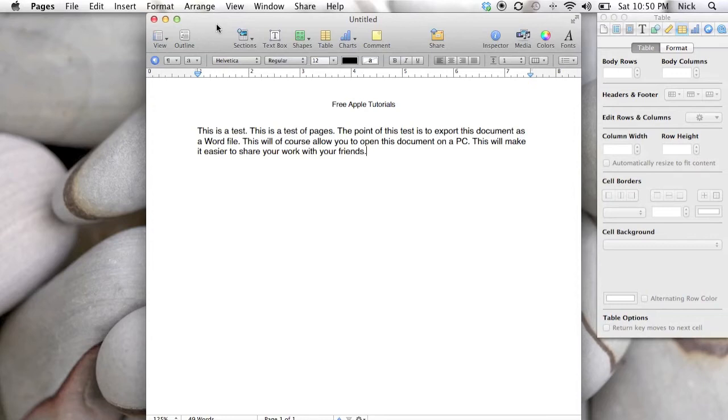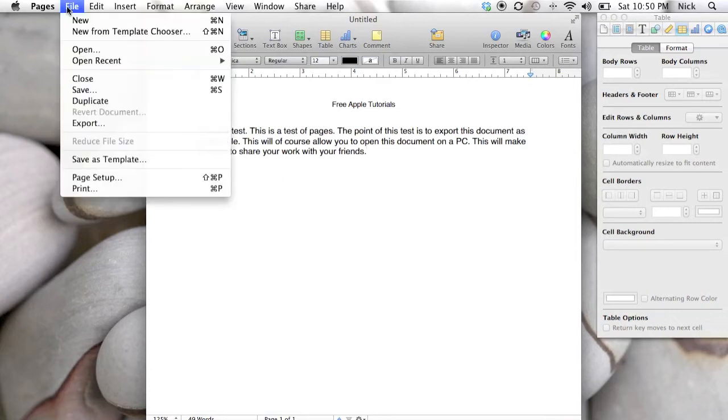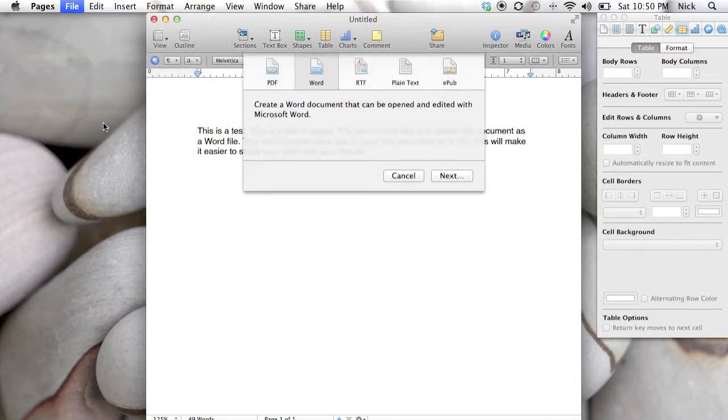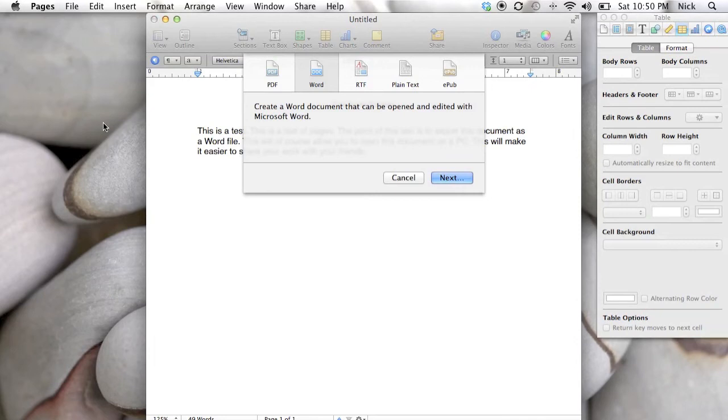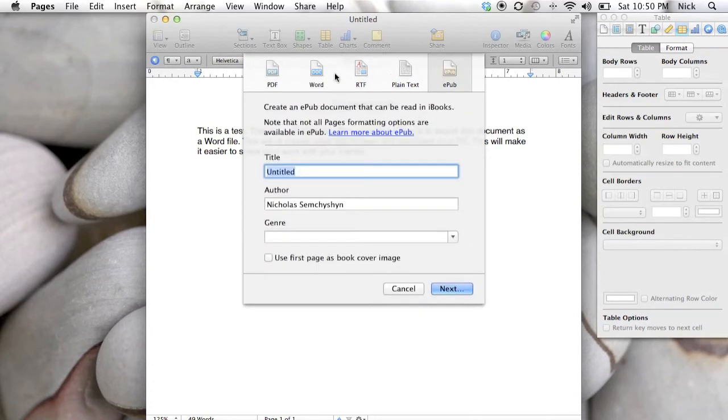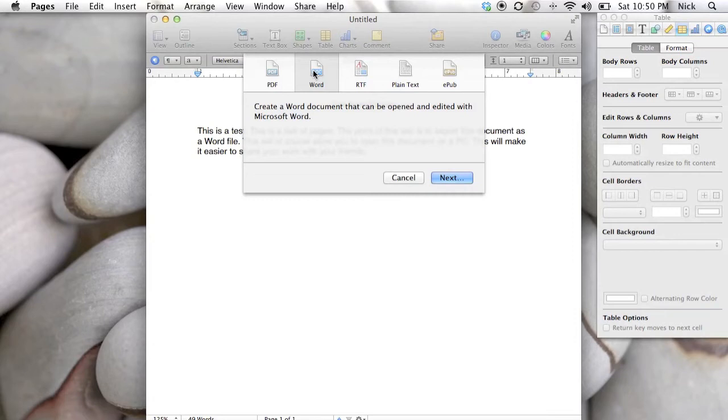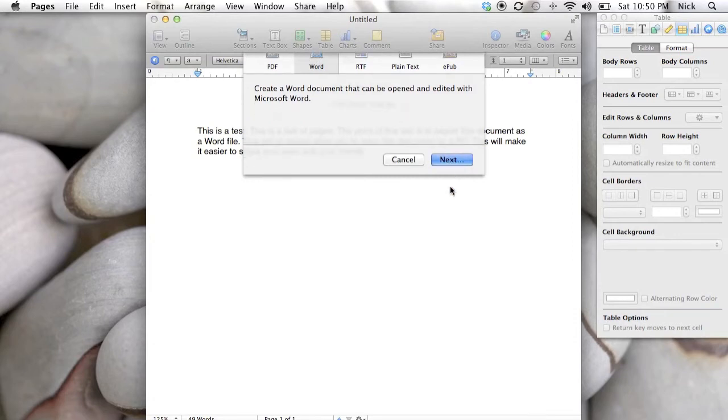When you're in Pages and you have your document here and you want to export it, you're going to click on File, and that's going to bring down the drop-down menu, and there's an option called Export. So we're going to click on Export, and it gives you a few different options to choose from. Of course, in this case, we're going to be doing Word, but there's also PDFs, rich text files, plain text, an EPUB file. But let's go back to Word here, and we're going to export this as a Word document. What we're going to do is click Next.